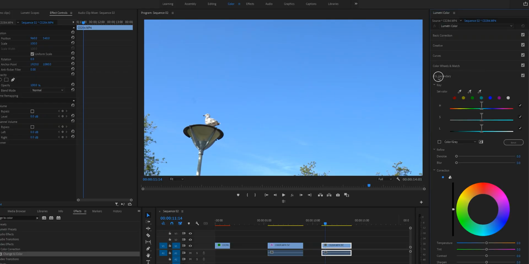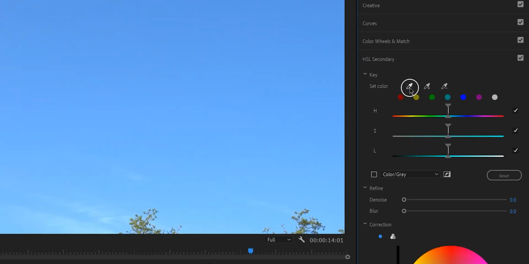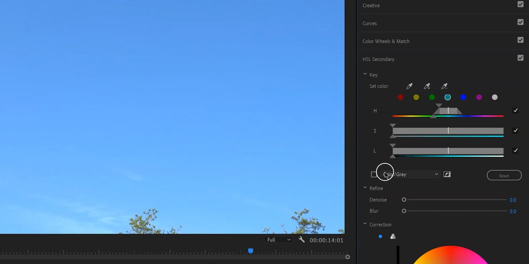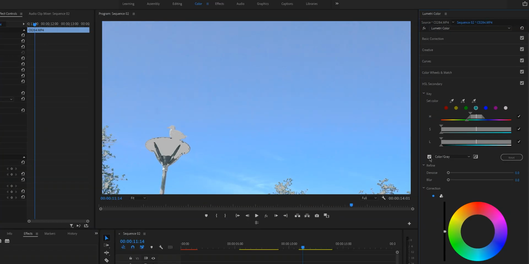In order to change a color, we first have to select it. And we can do this by using the eyedropper tool and then picking the color from our video. Or what we can also do is we can pick any of these colors right here. Now, the best way to use the HSL secondary is to check this color gray box right after we've picked our color. Because now we can see what is selected and what isn't. So to clean up our selection, we can use these three sliders right here. The first one stands for hue, the second one stands for saturation, and the third one stands for brightness. But between you and me, I don't actually look at that. I just play around with the sliders until my selection looks good.